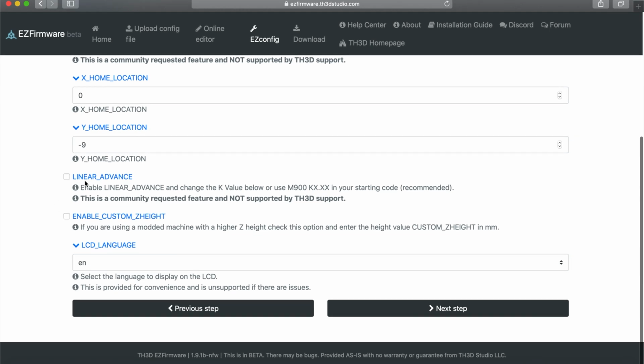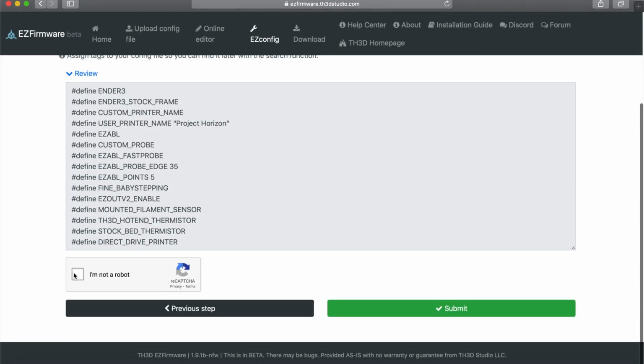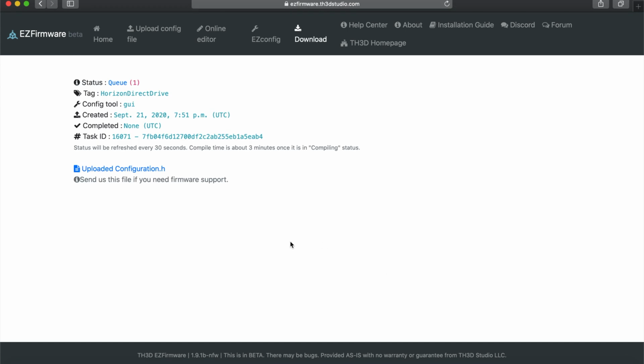You can activate linear advance here if you want. I'm going to leave it off just because we want to do one tuning thing at a time. Once you get that, you're going to go ahead and enter a custom tag name or whatever so you can find it later on, and you will hit I am not a robot. Go ahead, click submit, and we will wait for our firmware files to be finished.